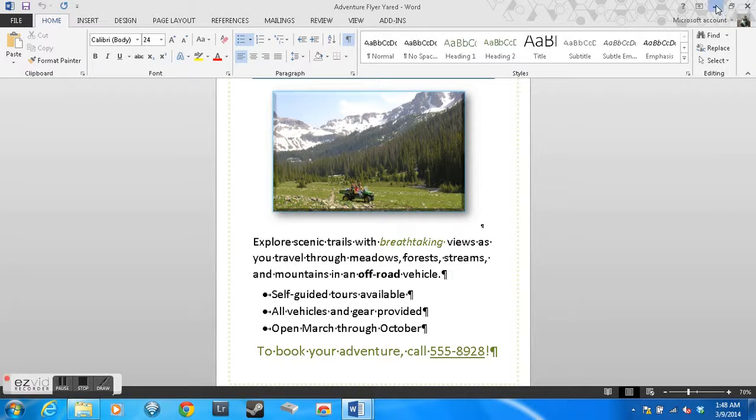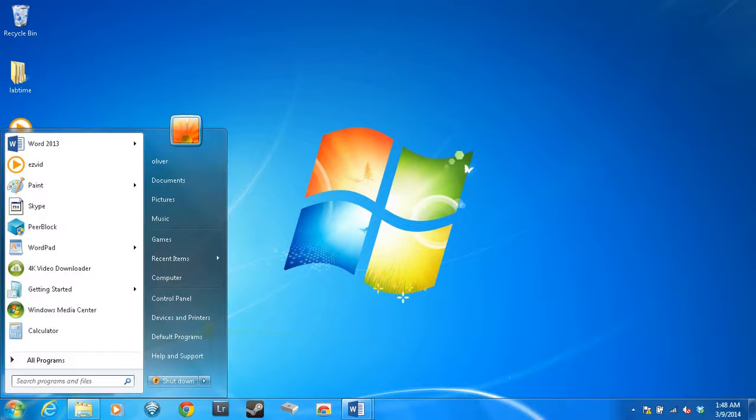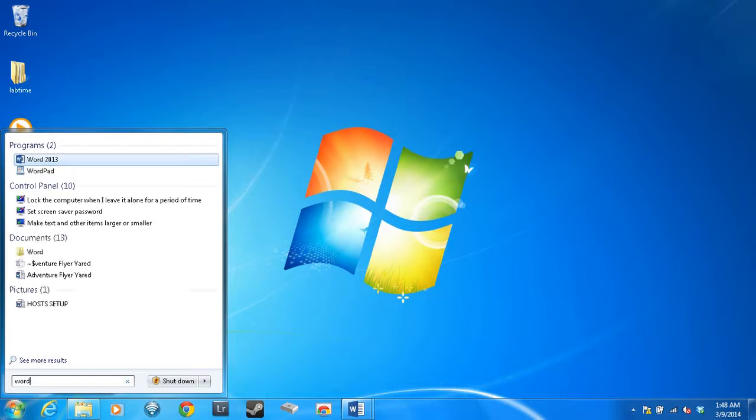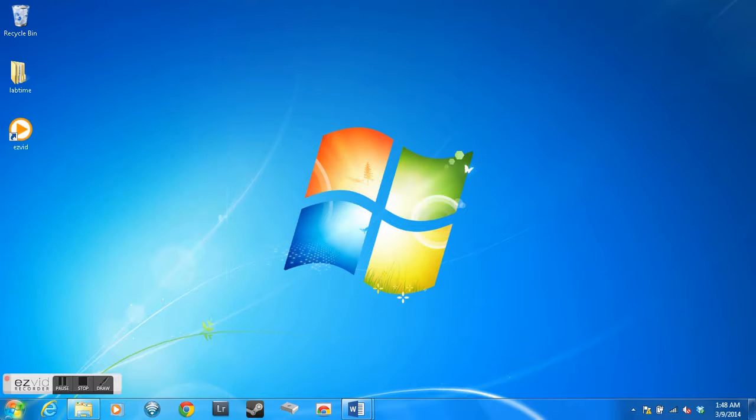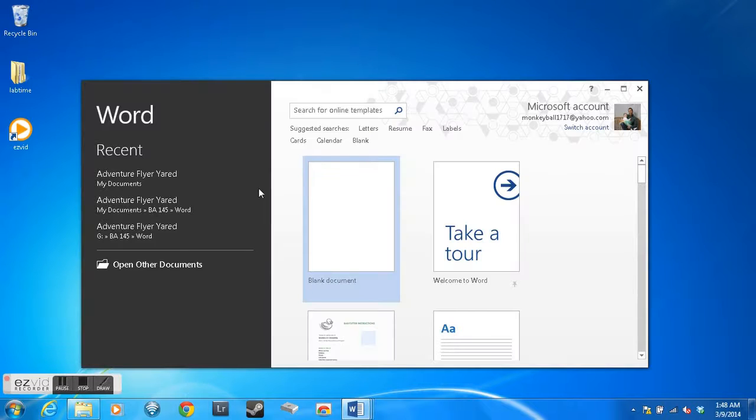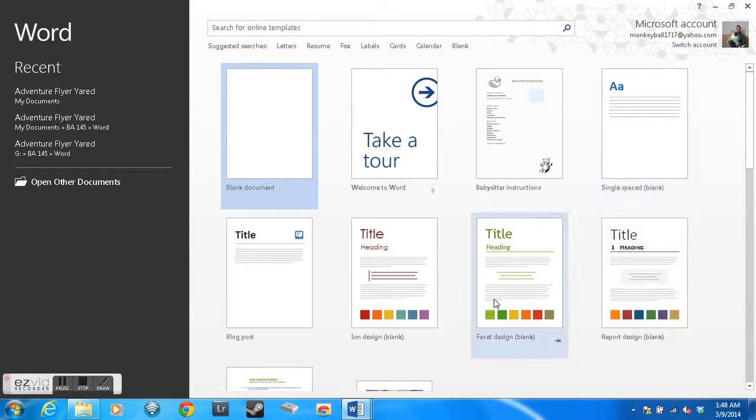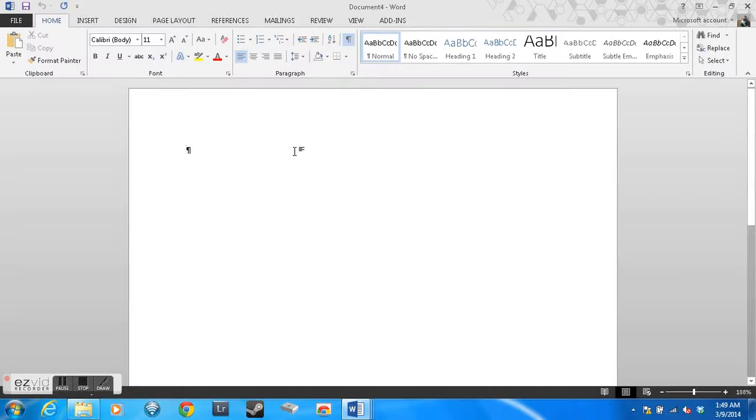So jumping in, we want to start a new Word document, and I'm going to just type in Word. It's going to be Word 2013. I'm going to full screen it. Now you're going to come to this screen. It's going to say blank document or other template documents that you can open up. Now we're just going to hit the blank document, and on page 5 we're going to be doing pages 5 through 51.